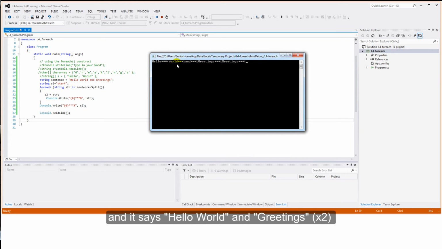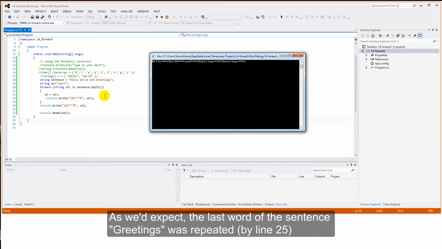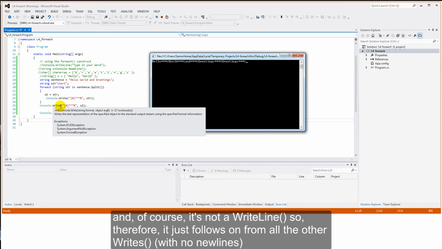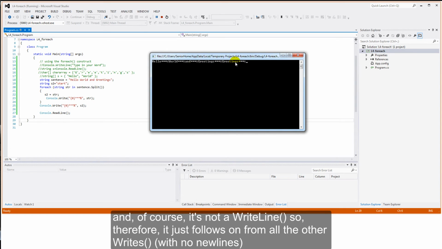And it says hello world and greetings. Greetings is repeated. Good. So in other words, as we'd expect, the last word of the sentence, greetings, was repeated with this line. And of course it's not a write line, so therefore it just follows on from all the other writes.